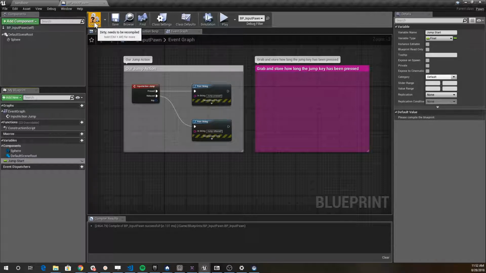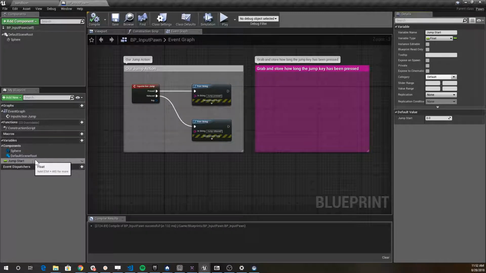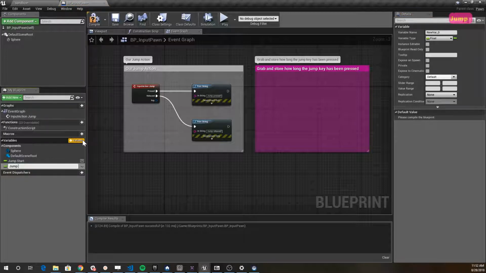And then I like to compile once I've done that. And you can see already, on the right-hand side, we have this jump value of 0. We don't need to set a default value. Okay, jump start. Can you guess the next one I'm going to make? Yeah, jump end. So if we make one jump end, jump start, jump end. And so we want to actually see how long this is being pressed.